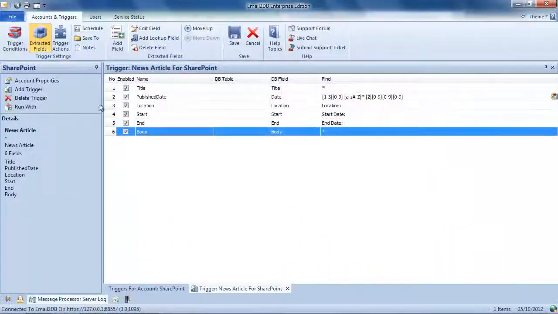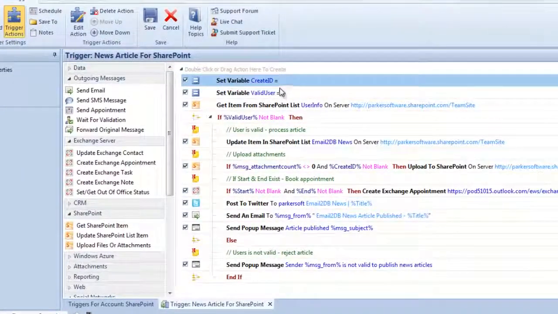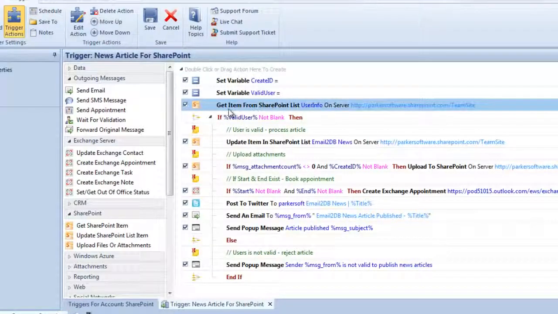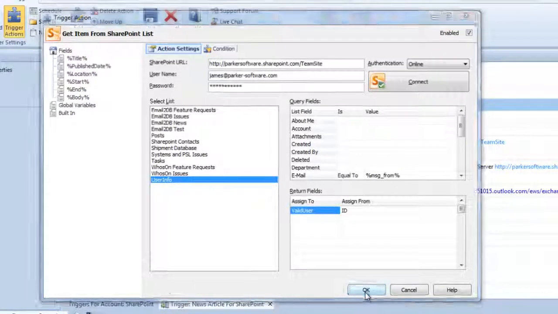And following on from that, any of the follow-on body content is going to be the body of our news article. If we then look inside the trigger actions, we can see the logic that's in place inside Email to DB to achieve this. Beginning with 2 variables which have been created to store information from SharePoint's return. To begin with, what we do is we validate that the SharePoint user exists. And to do this, we cross-reference the user info list area within SharePoint to see if there is an email address equal to the message from address. If so, we know that this user is valid, and therefore to return their user ID through to the valid user variable of Email to DB.